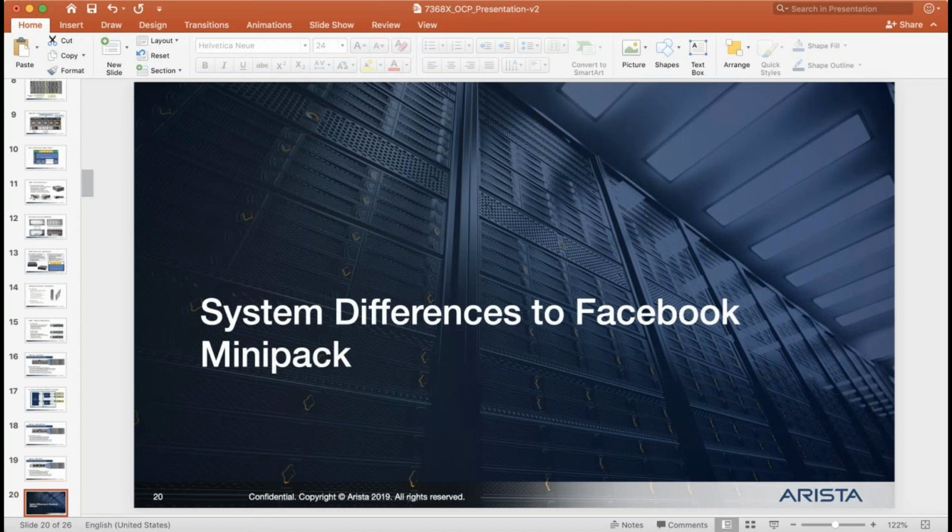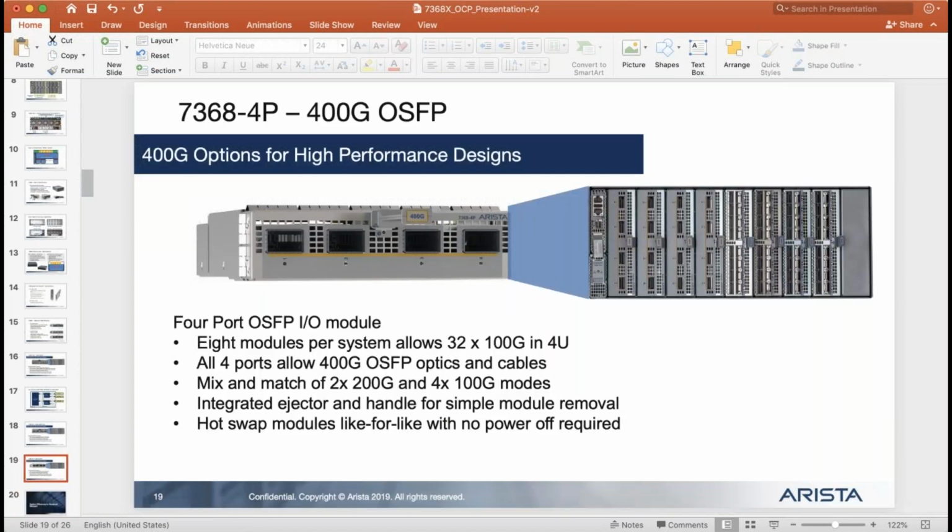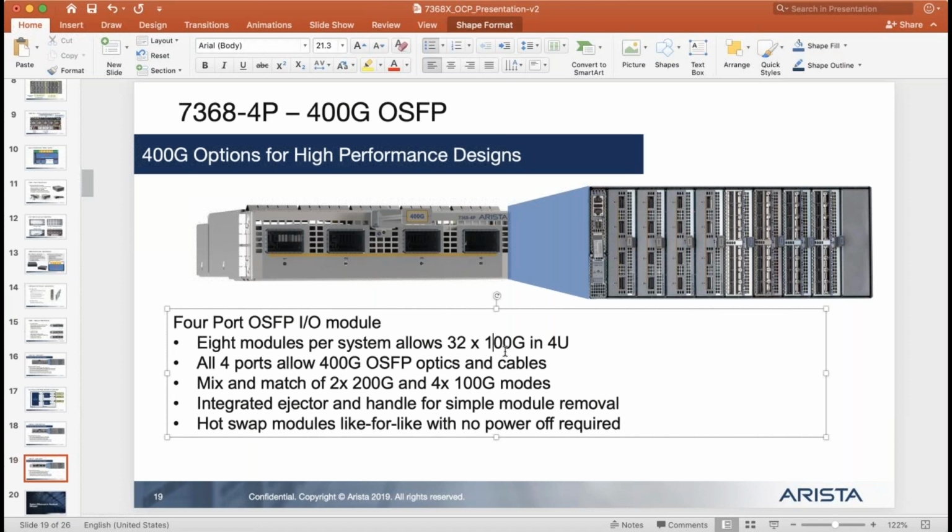Just a quick question on those previous slides. The first bullet, did you mean 32 by 400 gig? Yes, totally. That's a typo right here. Okay, spot on. Thank you.